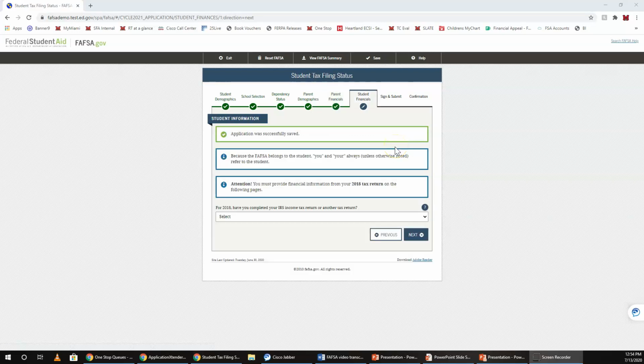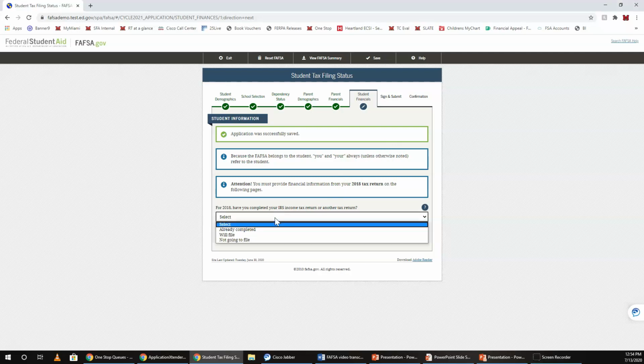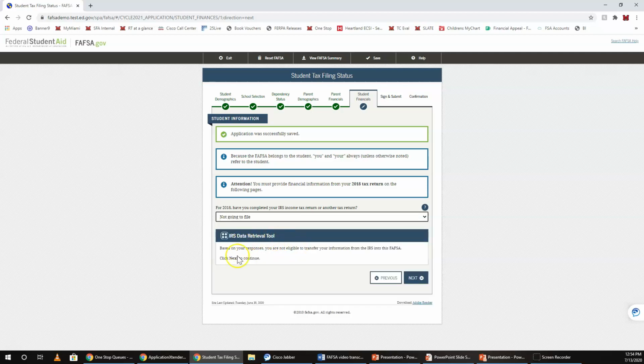Now it's time for Miles' financial information. So it's going to ask for 2018, did Miles complete an IRS tax return? We're going to say that Miles doesn't work right now, so he's not going to file. Down here, the IRS data retrieval tool option did not pop up because Miles did not file a tax return in 2018, so we'll go ahead and we'll hit Next.